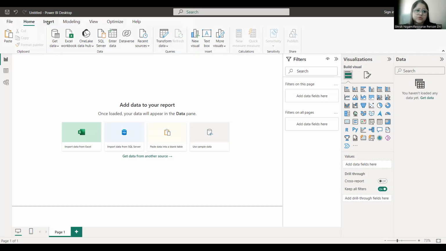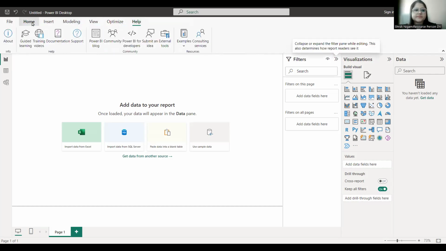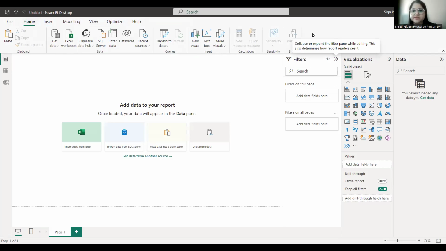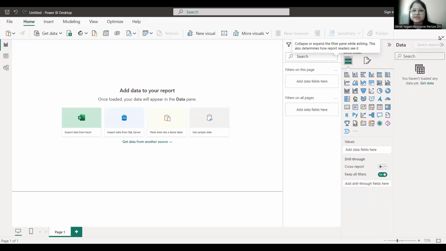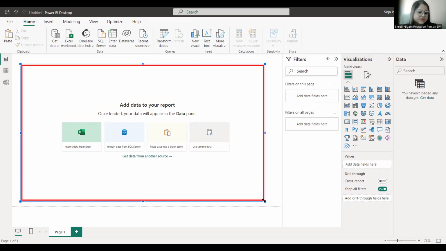We have File tab, Home, Insert, Modeling, View. It means we have multiple tabs. Inside these tabs, where you see these features, these are called ribbons. You can collapse the ribbon, expand the ribbon, same as Excel. Now here we can see a huge white space. This huge white space is again your canvas. This is called your canvas.